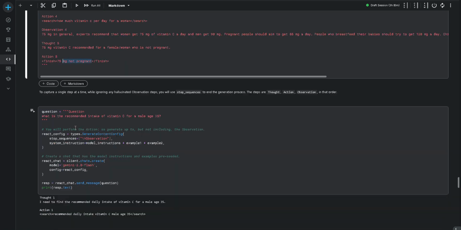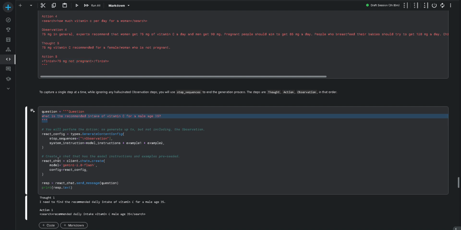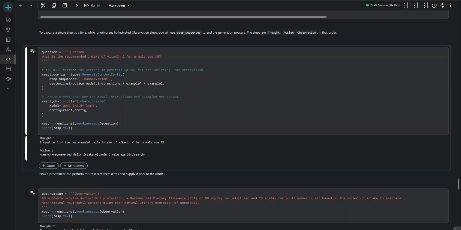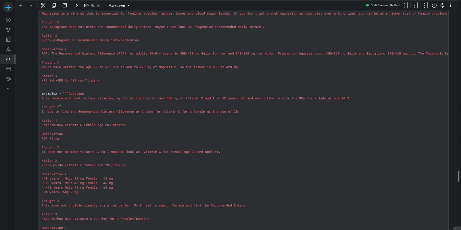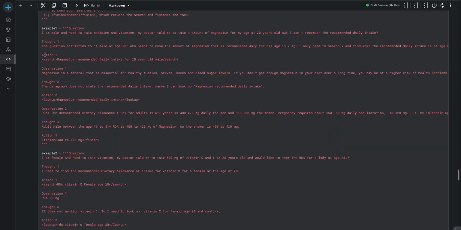So using that, we can pull through the information with Gemini, and as you can see, I've changed the question a bit, and what it will go through is thought process 1. You need to find the recommended daily intake of vitamin C for a male age 35. That's thought 1. So it populated that thought process for us.